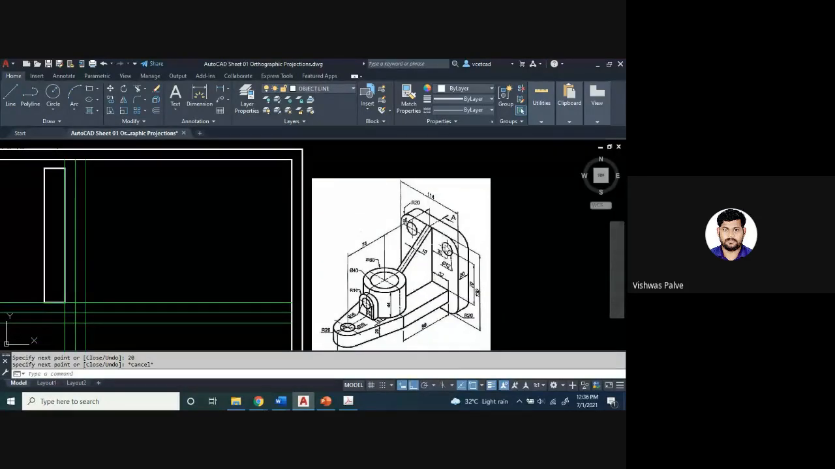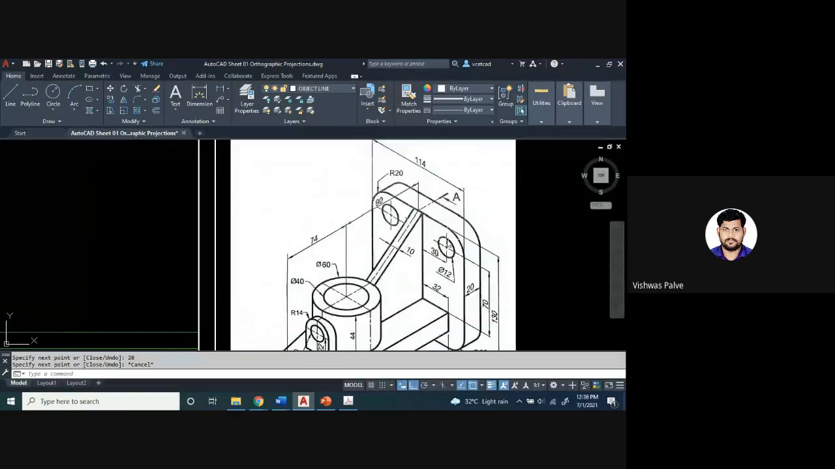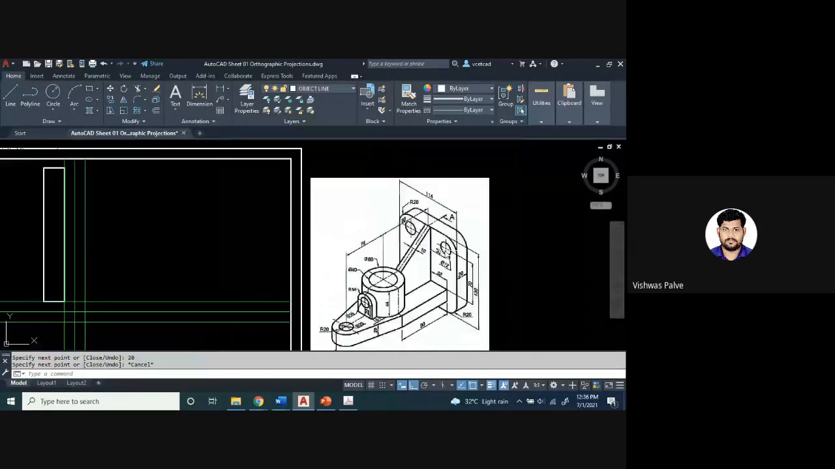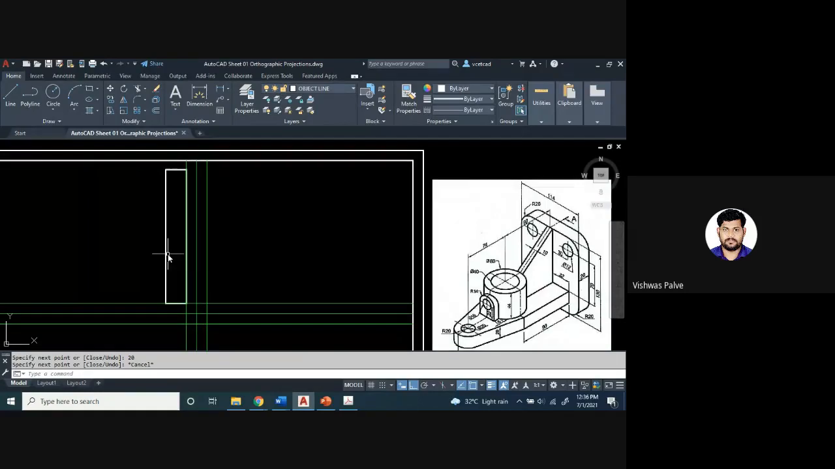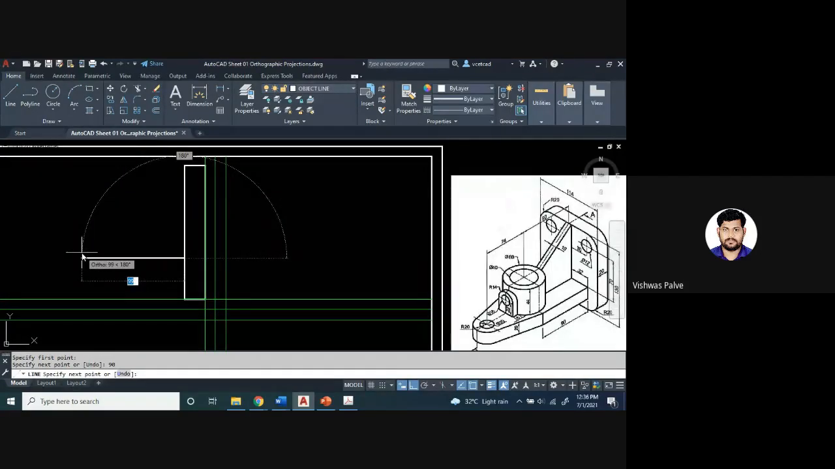So how are we going to calculate the dimensions? See here, from this top surface to the center of this circle, the distance is 20 millimeter. 20 plus 70, that will be 90 millimeter. So from the top, at a distance of 90 millimeter, L enter, we are going to draw a horizontal line whose length is 90 millimeter, then a vertical distance of 20 millimeter, and again 90 millimeter. So this portion I have drawn.